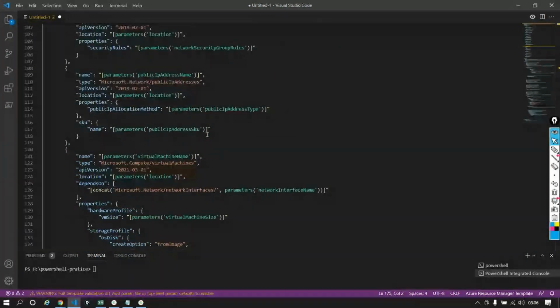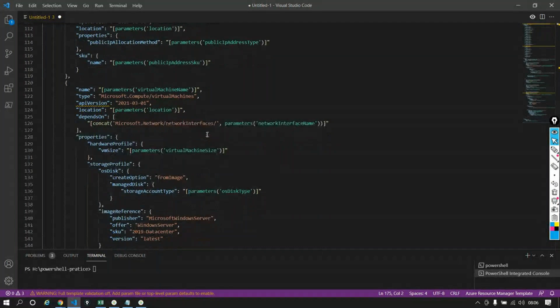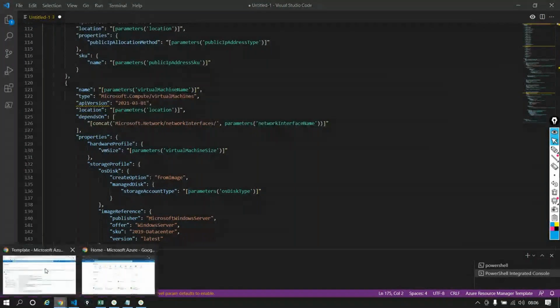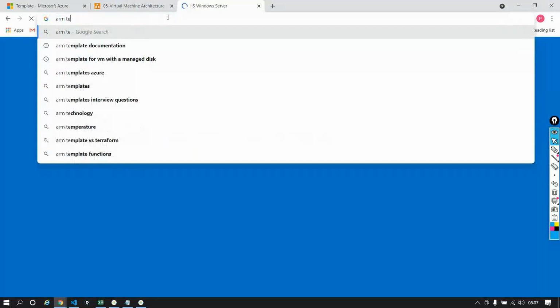But why did I do this? Because I need to get an idea about what I'm getting into. Like, okay, fine, this is how I need to draft my script, or this is how I need to start, or this is the direction in which I need to head. So this is how I would start. Also, very importantly, I would read the ARM template documentation.